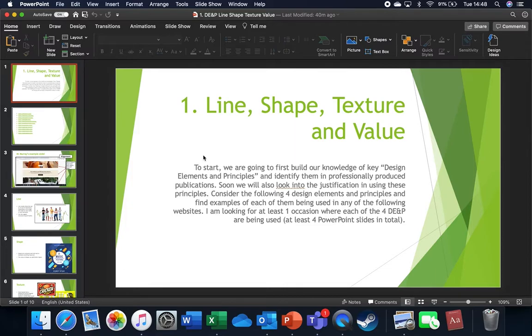So justifying exactly why the designer has chosen to have a certain shape, or has chosen to use a certain texture in their work. So that's something that we'll look at in the coming weeks, as well as knowing about them, but also making sure you understand why they've been used. So for this task, consider the following 4 design elements and principles, and find examples of each of them being used in any of the following websites. I'm looking for at least one occasion where each of the 4 design element and principles are being used. So you're going to produce quite a short assignment just to get started, of at least 4 PowerPoint slides in total.